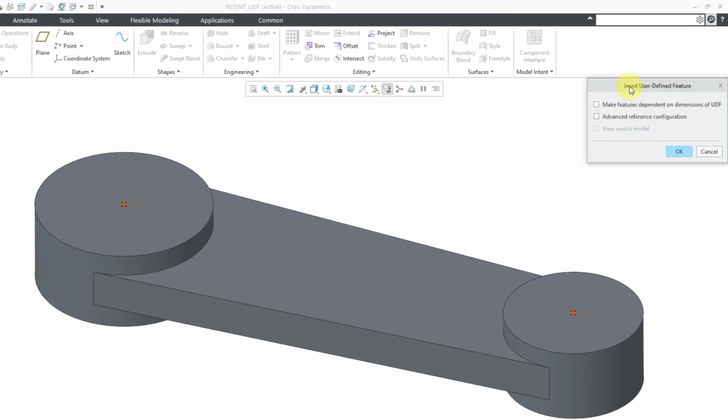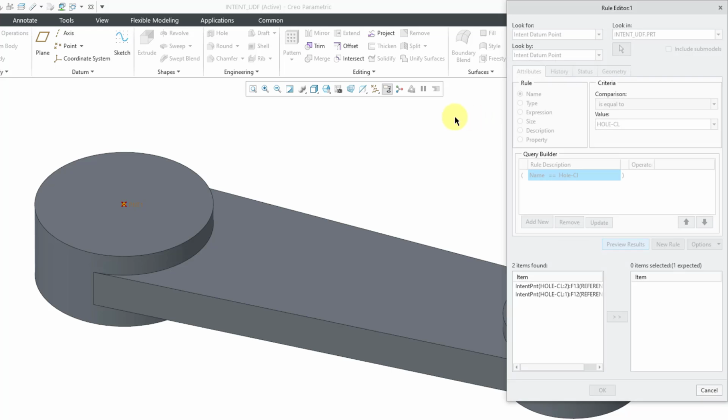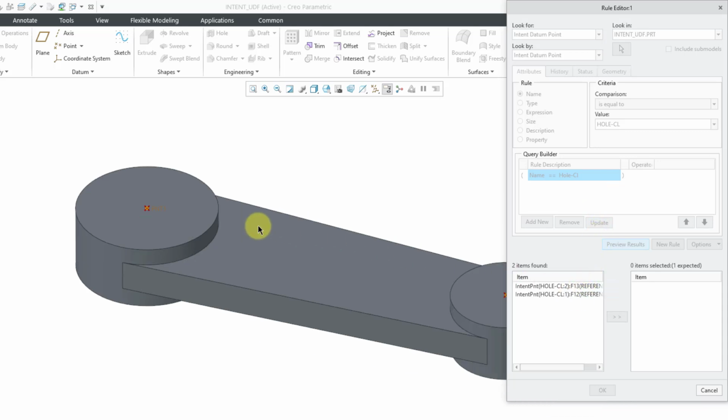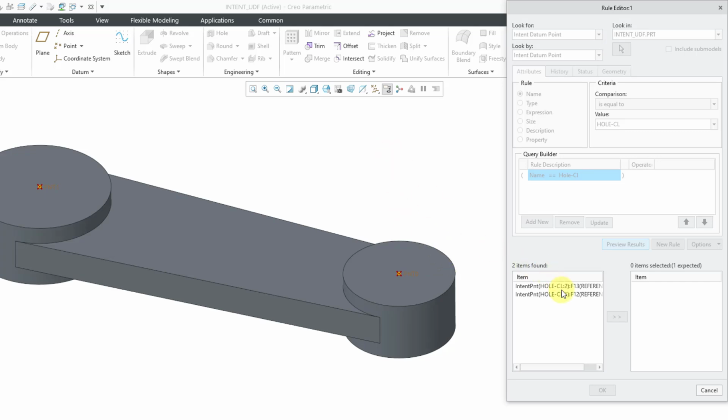And then we get the Insert User Defined Features dialog box. I'm going to choose the Advanced Reference Configuration button and now click OK. And then we get this Rule Editor dialog box. It's essentially the search tool, and it's looking for one of two different points to use. Let me zoom out a little bit.